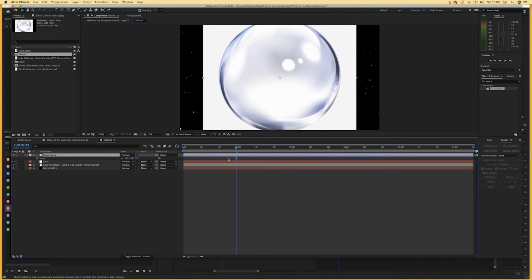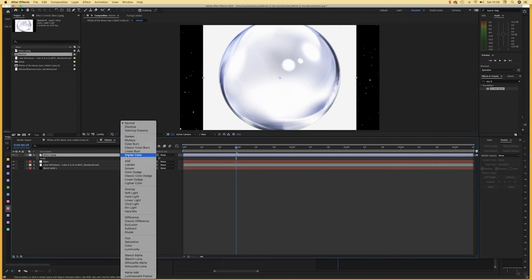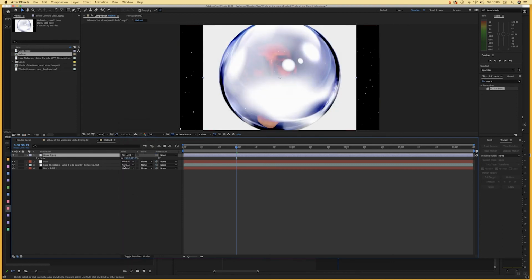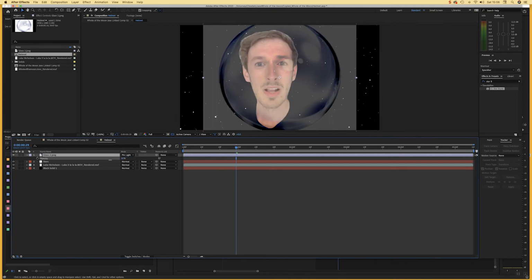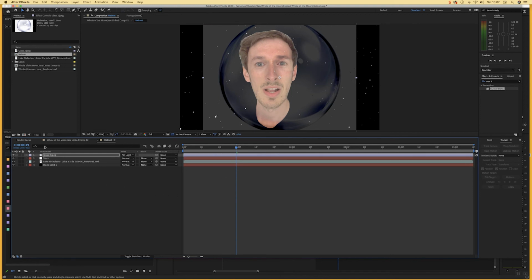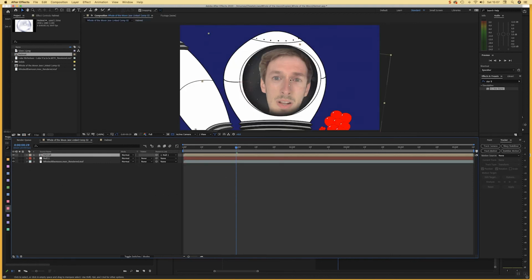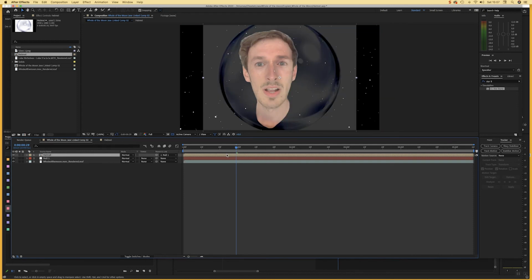I'll just double click to go back to there, and I'm going to change, I need to open my modes. If you can't see your modes, just go to the very bottom, toggle switches modes. And I'm going to choose pin light. And I'm going to take the opacity and take that right down quite low. So I'll take the opacity down to about 25%. Now we can see we've got these reflections on the glass.